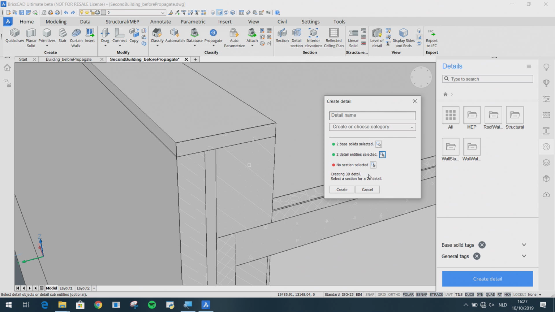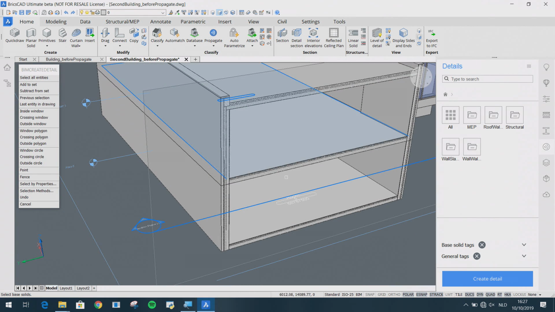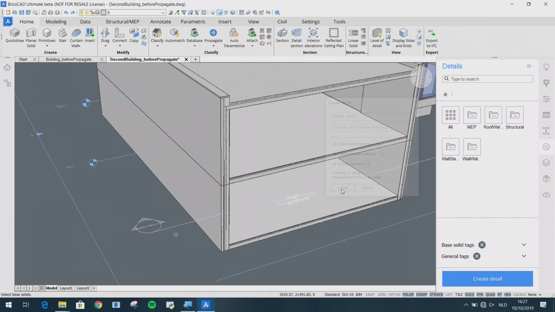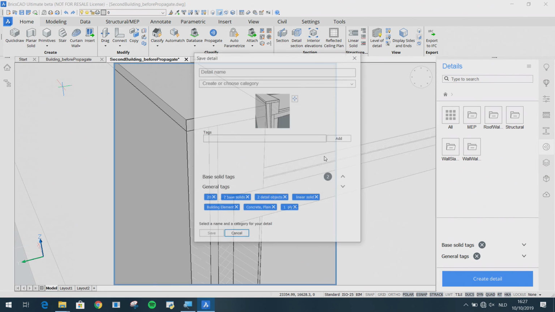And we also need to add a section, because we have a 2D detail, and that needs to be specified in a section, otherwise it's not possible to have this detail. Okay, so now we have all information, and we have a preview, which looks quite good.